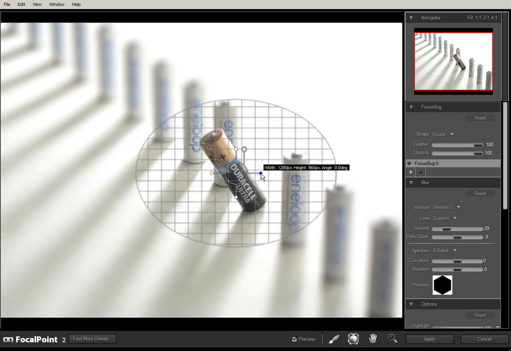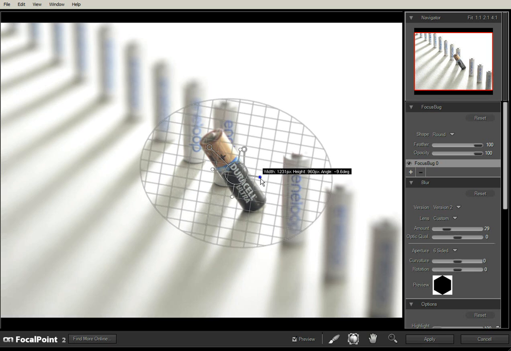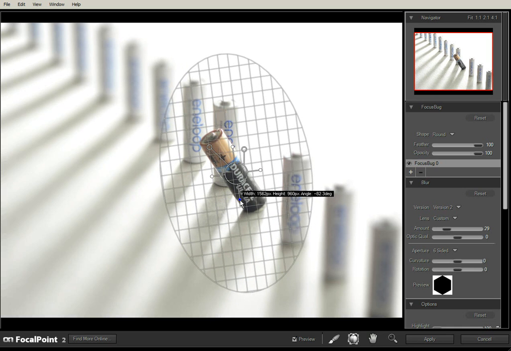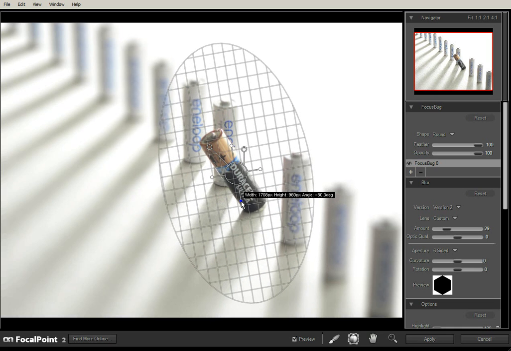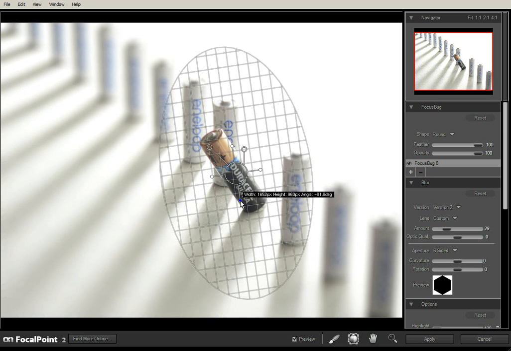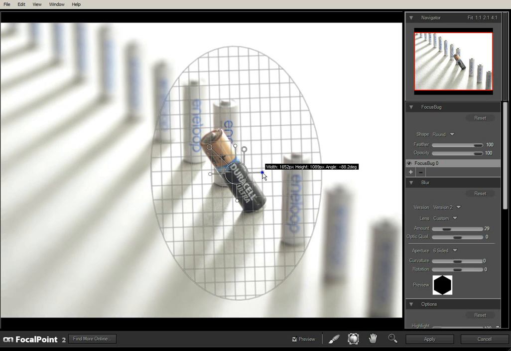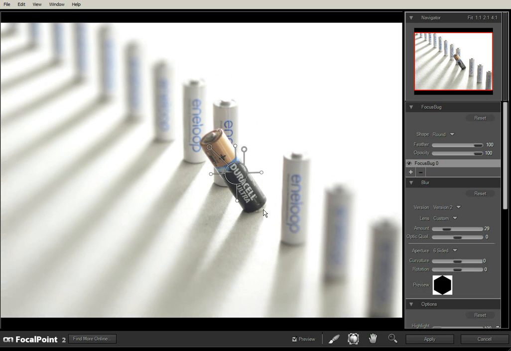And you can just click these little parts of the bug, of the focus bug as it's called, to rotate it and adjust the height and width. And something like that looks quite good to me. So we've got the battery here in focus, and then the focus drops off towards the back here and towards the front.